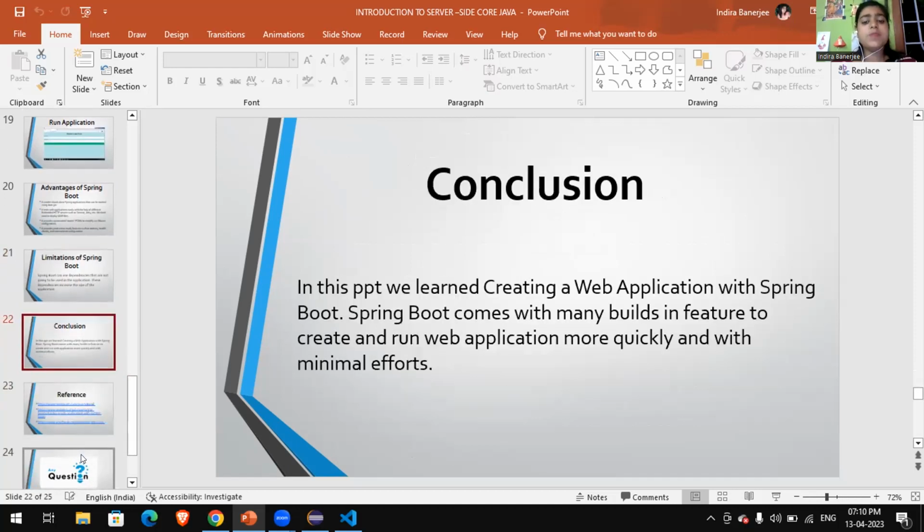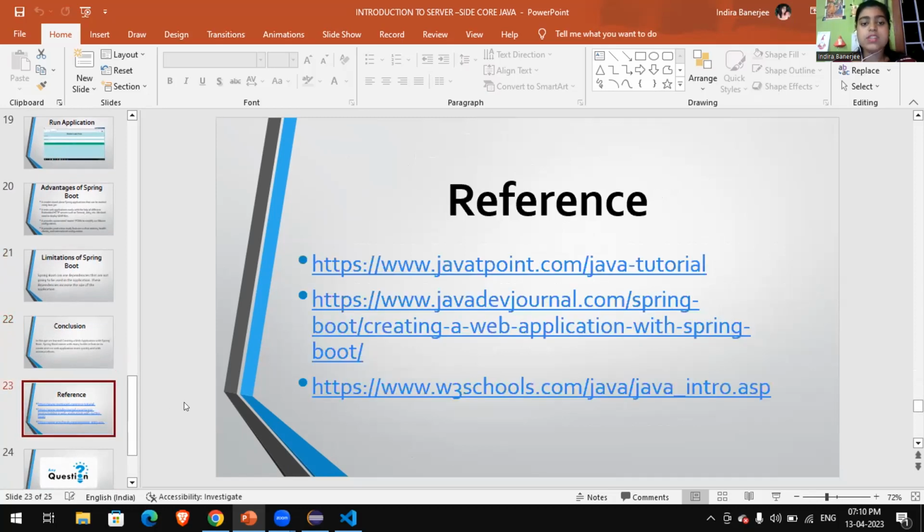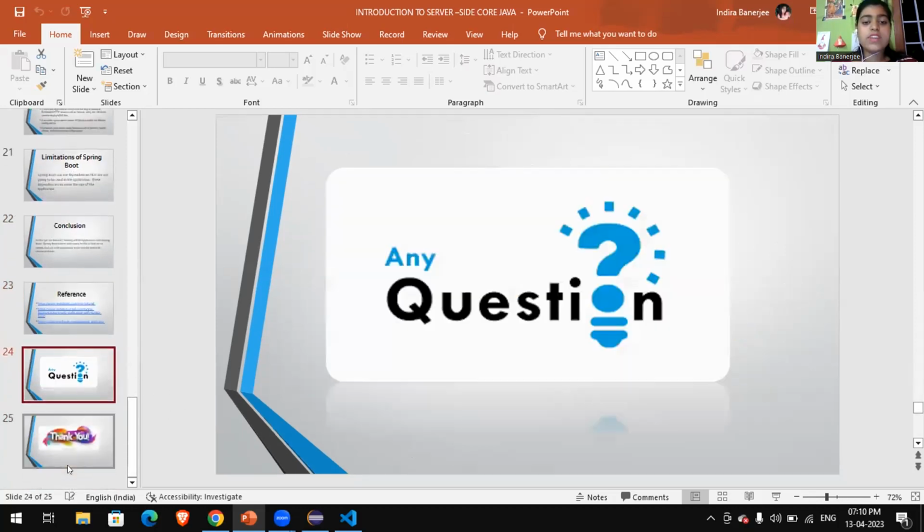Conclusion. In this PPT, we learned to create a web application with Spring Boot. Spring Boot comes with many built-in features to create and run web applications more quickly with minimal effort. The references I have used are shown. If there is any question, you can ask. Thank you.